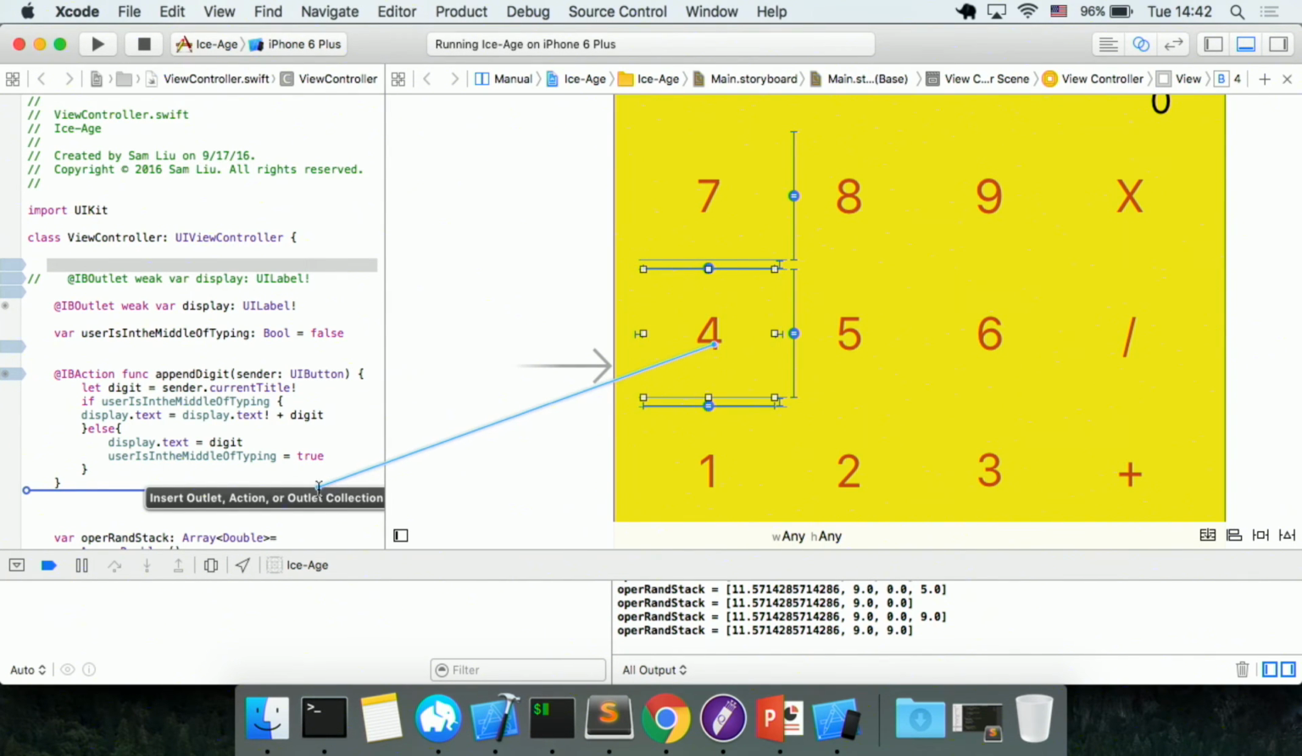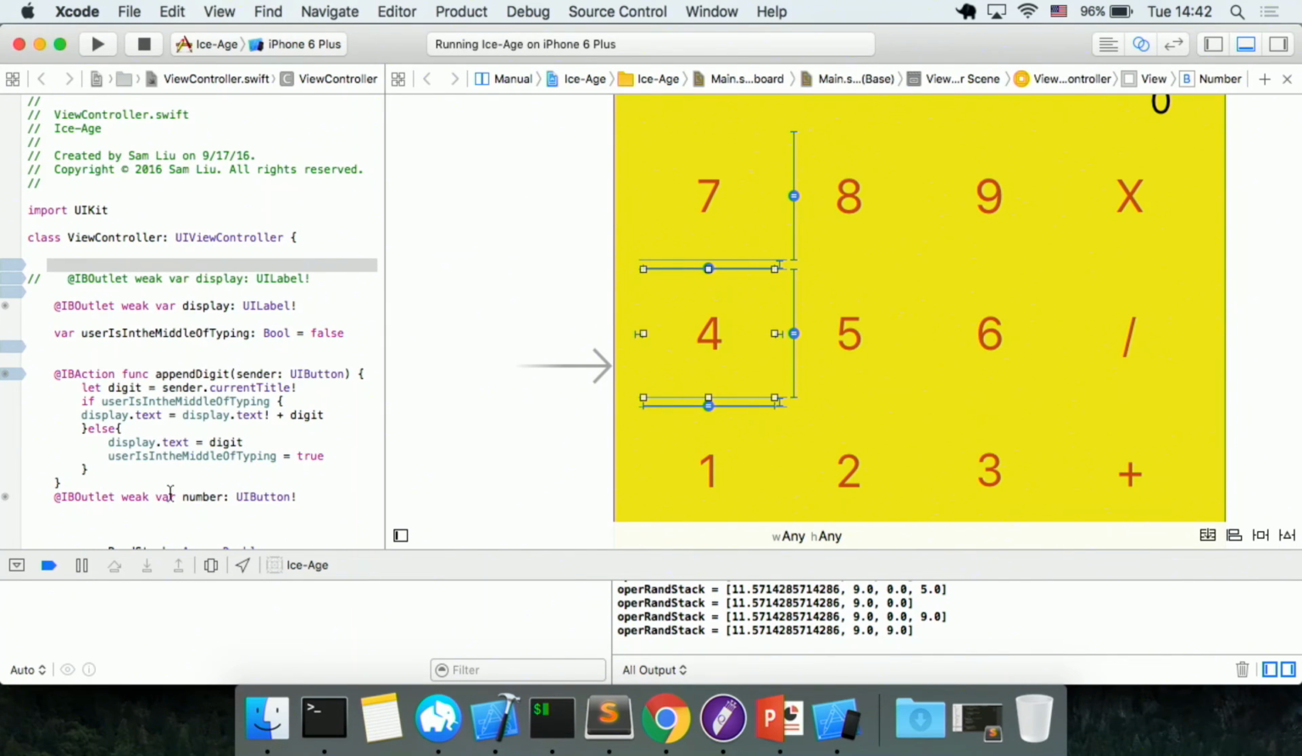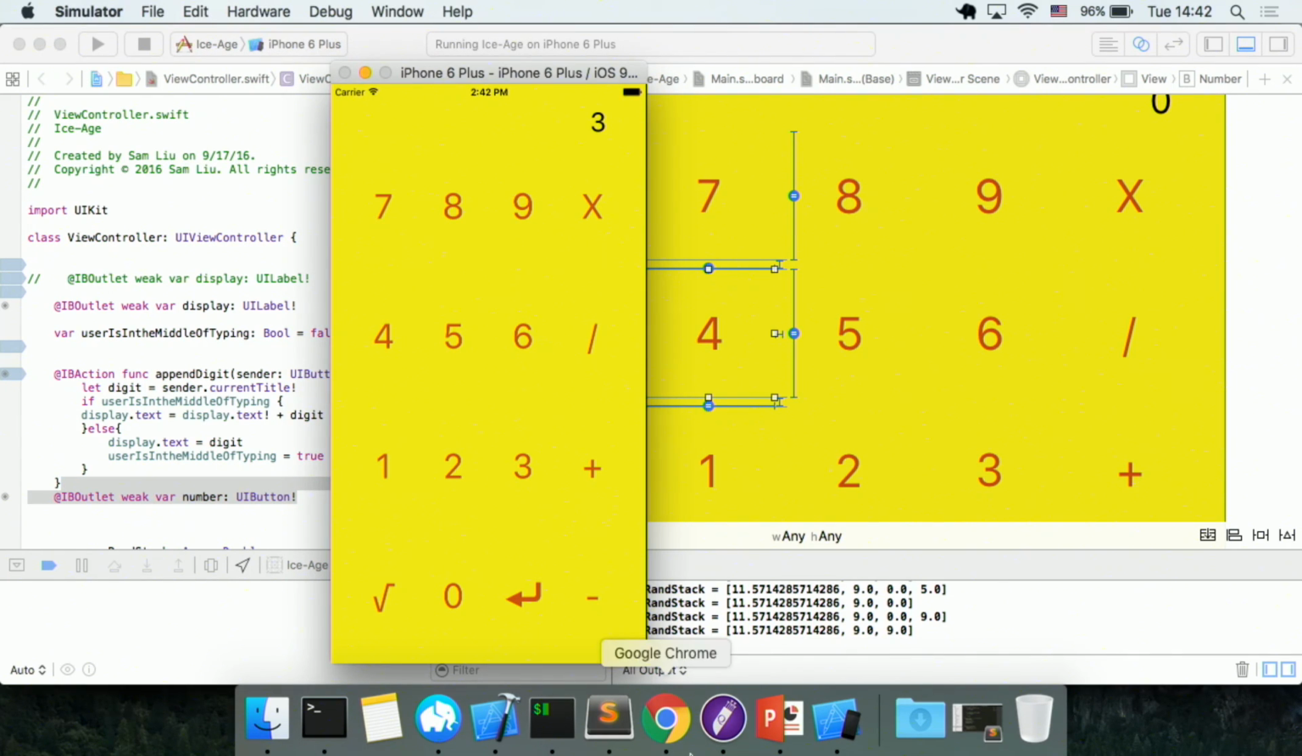And then drag it to the code that we want to link to. This will be, for example, number. And then connect. This will automatically give a variable type and show the button that links with the app you're building. This number will also be recorded here. That's how we make the calculator app.